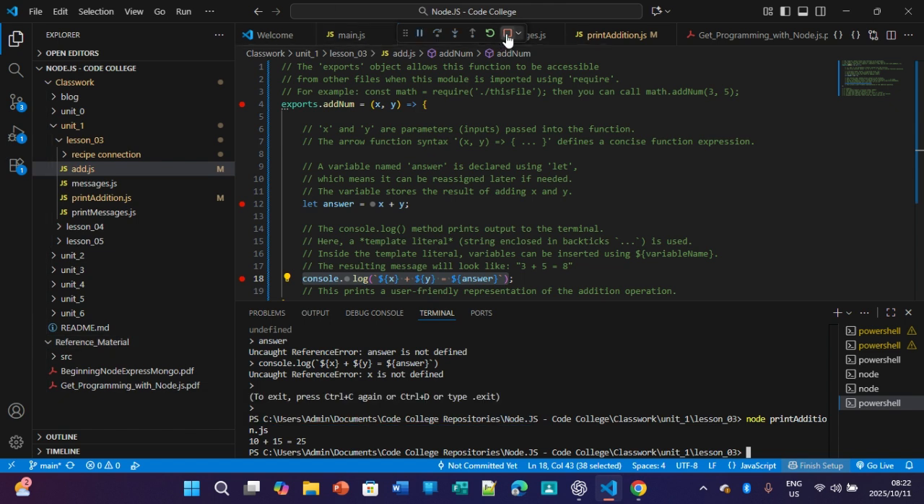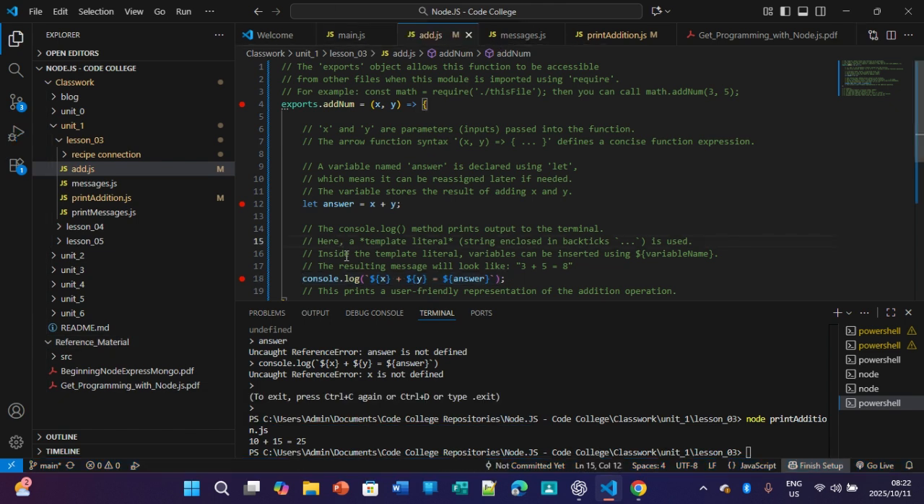So obviously, what printAddition does is print this out. But you don't use your shell. You just go immediately to node printAddition.js, 10 plus 15 equals 25. So that's what you immediately do. So printAddition.js, and that's what happens.